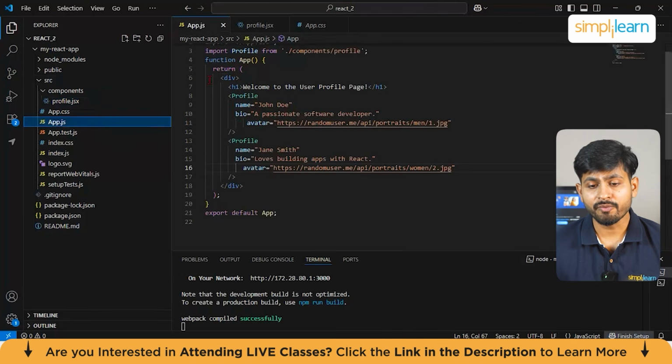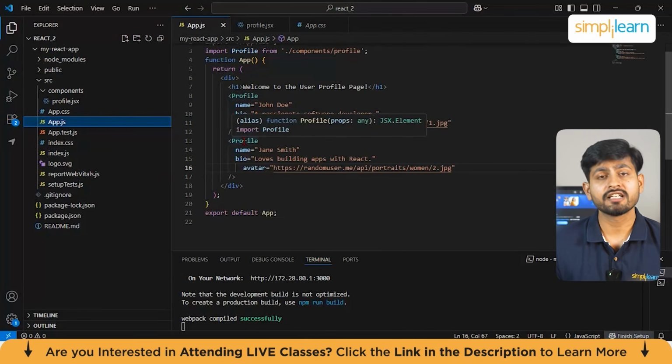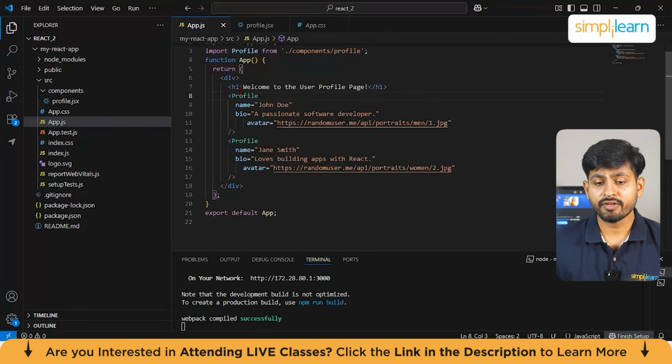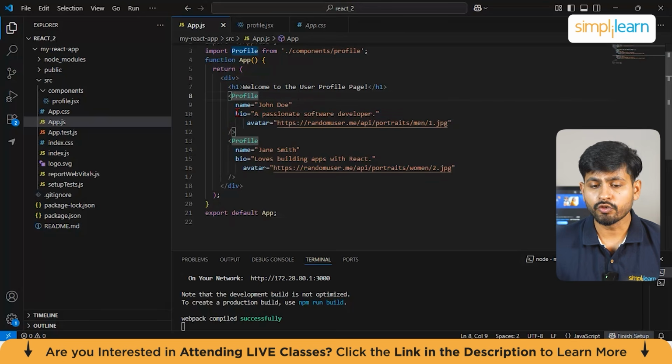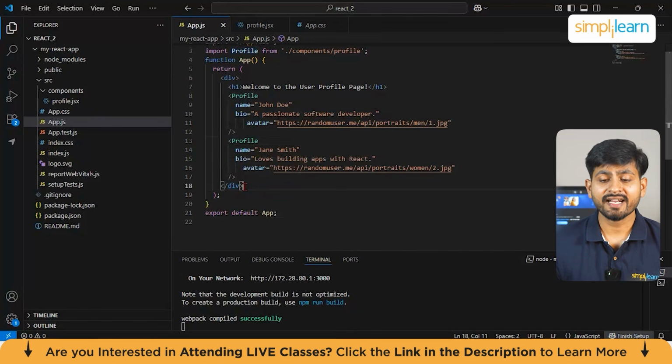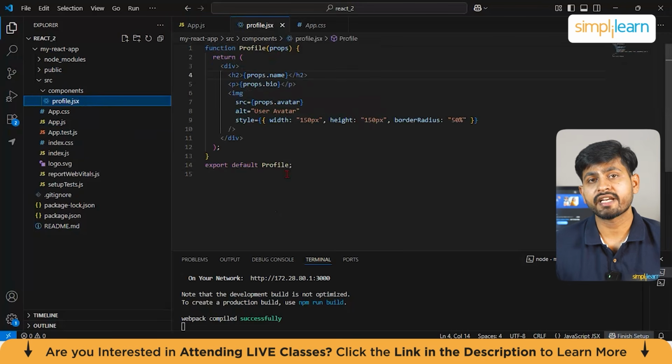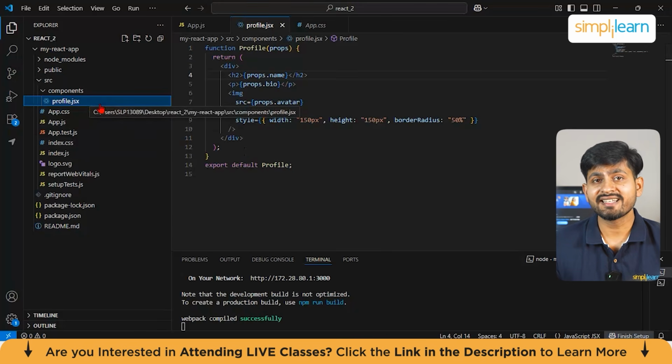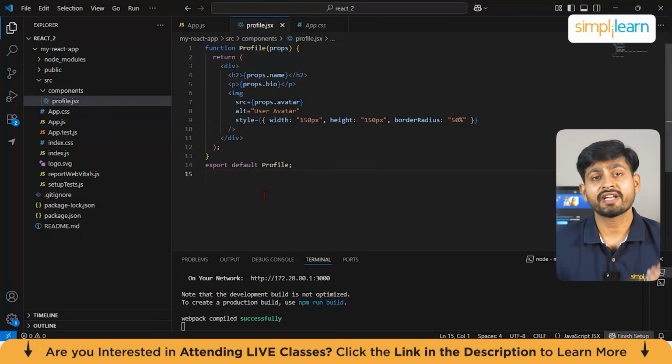Now if you go to your app.jsx file, let's say you have two given profiles which you want to return, and here you have an h1 tag saying welcome to the user profile page, and there are two profile components that you have passed. So you can pass n number of profile components, and you can replicate this by changing the image, the name, and the bio, and you create only one component. With the help of that you can easily generalize your React development.